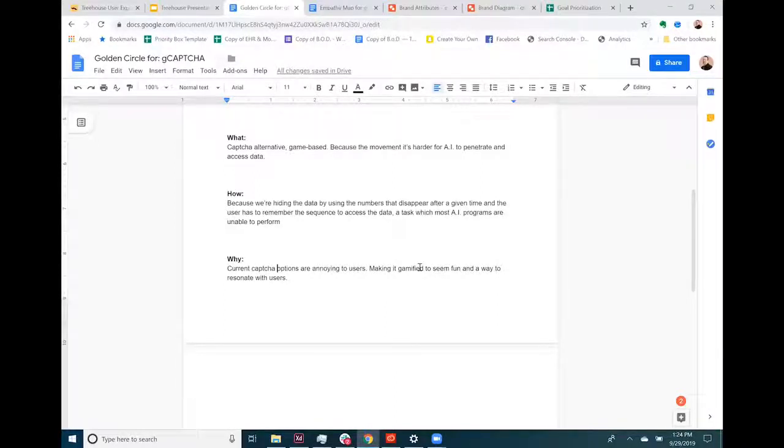So for the why, I currently have: current captcha options are annoying to the users. Perfect. Making it gamified seems fun and a way to resonate with the users and to keep them engaged. That will be perfect. Okay, awesome. This is the user perspective.